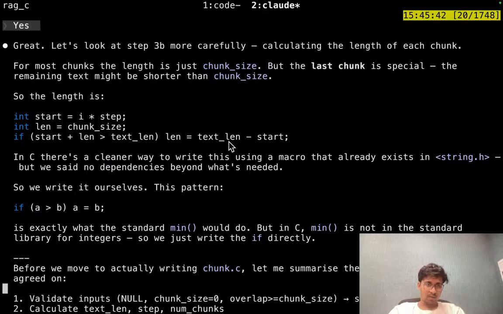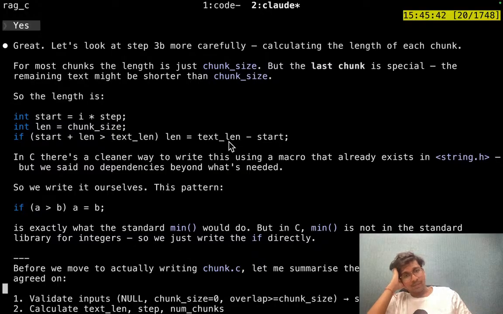So start is the start of the last chunk, plus length, which is the chunk size. If it is greater than the text length, then length is equal to text length minus start, which makes sense, right?